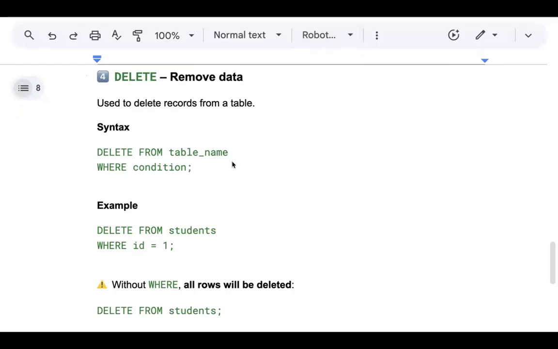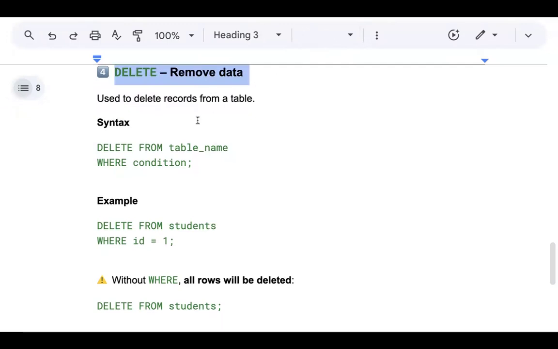Hey everyone, in this video, I'm going to discuss how the DELETE statement works in SQL. DELETE is used to delete records from a table. Let's say you want to delete a specific record based on a condition, you can just go with a DELETE. Very simple. Just use DELETE FROM the table name and specify which row you have to delete based on a condition.